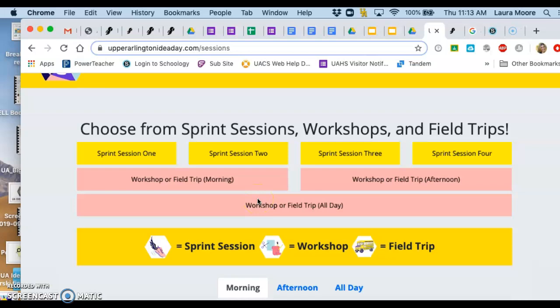You just want to make sure as you list out all the sessions you're interested in that you also note the time so that you're not setting up your choices and your heart on sessions that actually conflict with each other. So if you pick a morning sprint session 1, for instance, you could not pick a workshop for the morning because those would overlap.